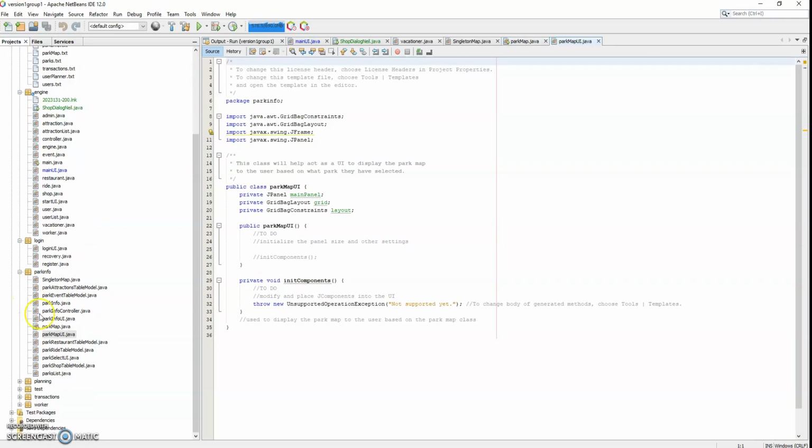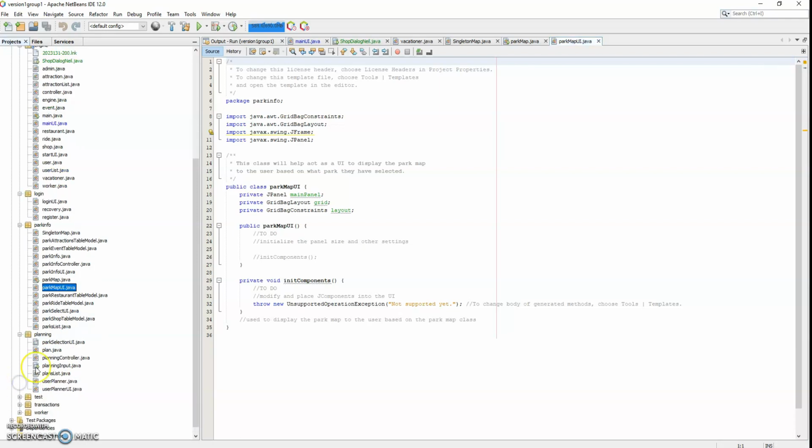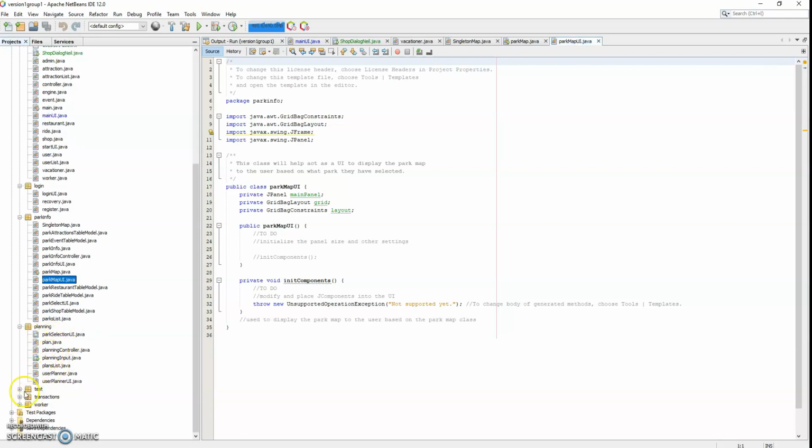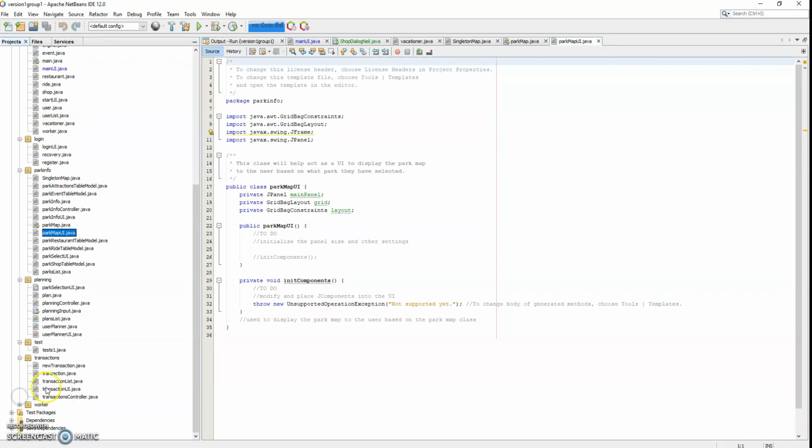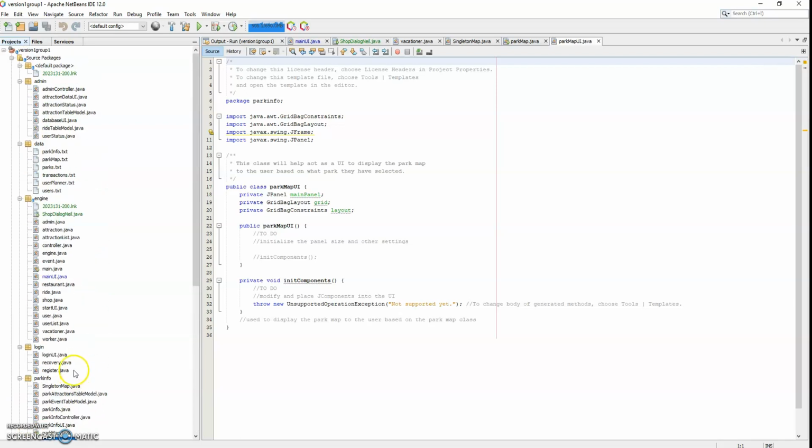Within each one of these classes, we have these UIs. Our thought process was for each use case, we'd have a different UI set up and then cater to that specific UI whenever it came to fruition. You can see for each one of these, we have the park selection UI, the test classes, the transaction UI, the work UI, et cetera, et cetera.